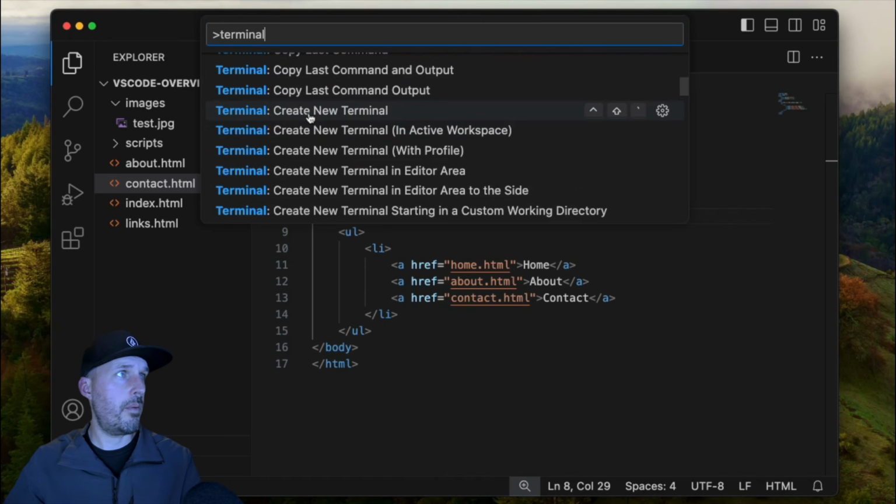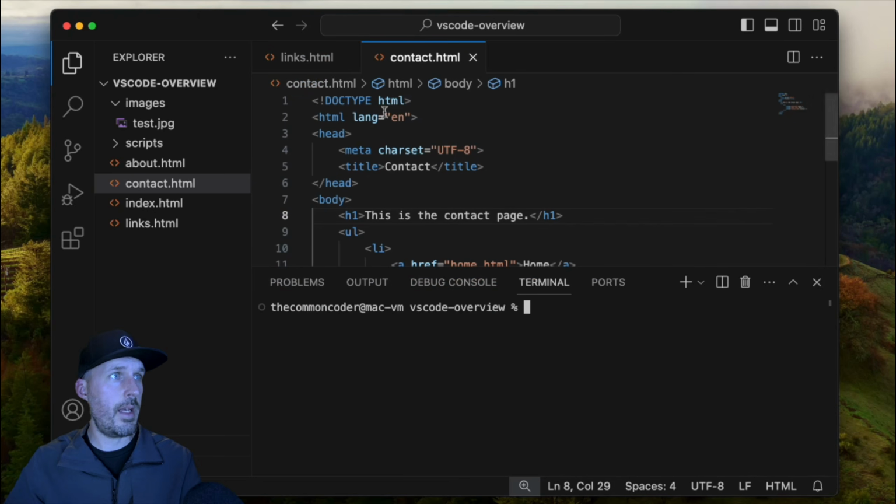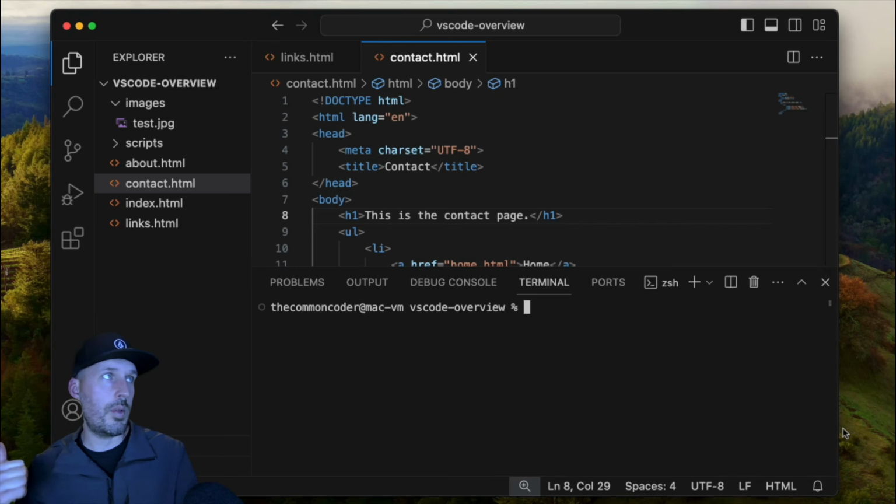But you can see here is create a new terminal. I'll go ahead and click on that. And you can see that that command went ahead and opened the terminal here inside of Visual Studio Code. So we could use the keyboard shortcut to do it. We can use the file menu to do it, or we can use this command palette to do it. And the command palette can do a whole bunch of other things.